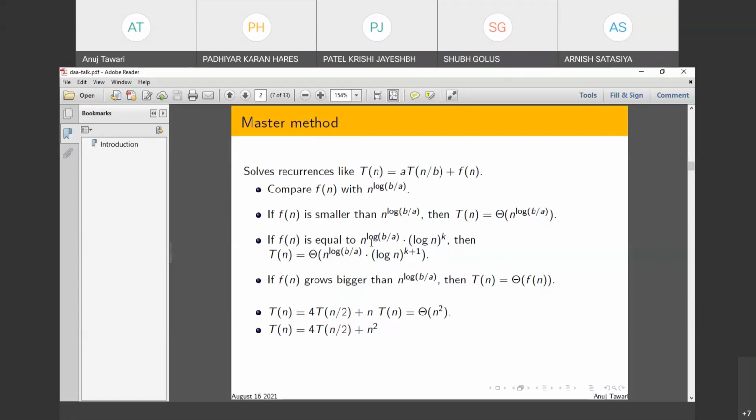So just applying this, right? b is 4, a is 2. So this will be n square root into log n to the power k, where k will be 0 here, right? So overall the answer will be theta of n square root log n.